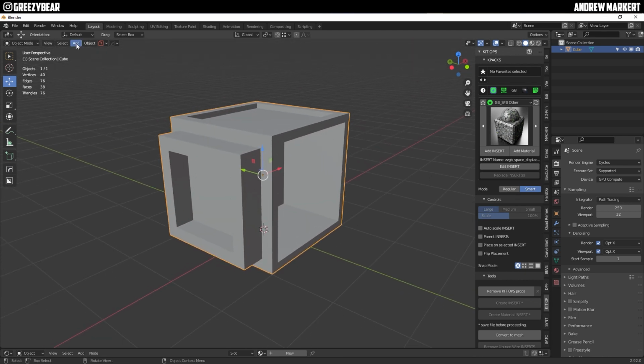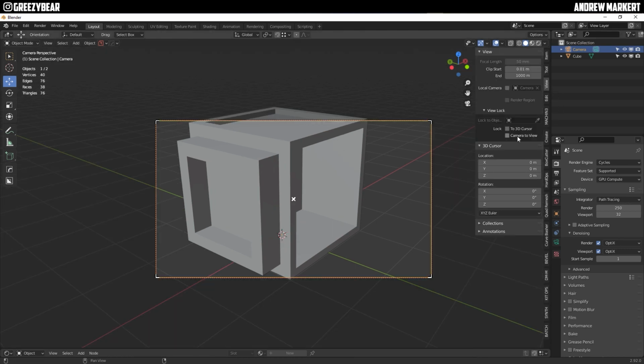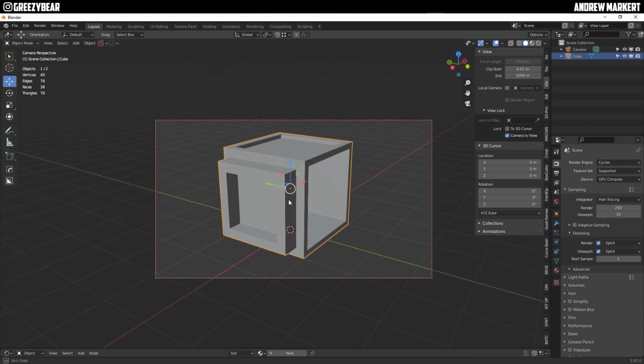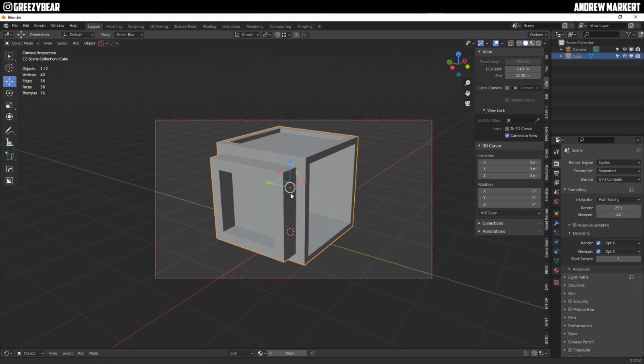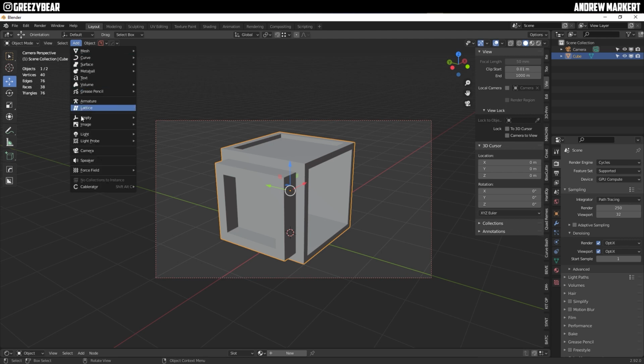My next move is to set up a camera, Control Alt 0. I'll go over to my view, select camera to view, select the cube, and set the cube up the way I want it to be. That looks pretty good to me right there. Then I'll lock it down by turning camera to view off.